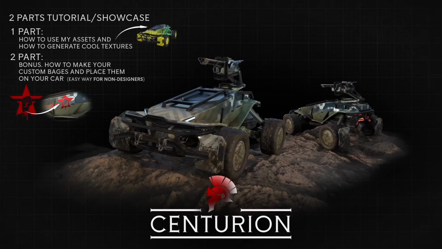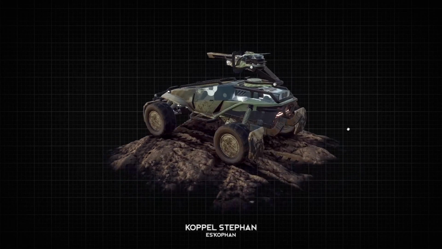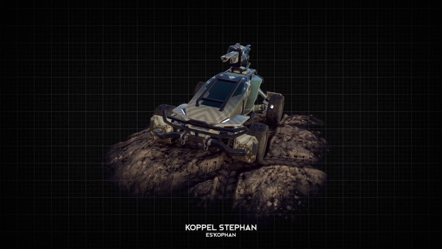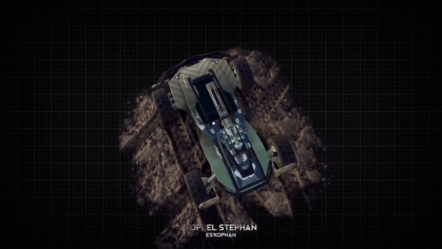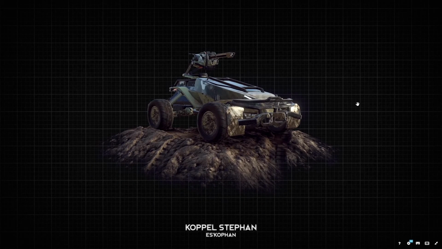Hi, welcome to my tutorial on how to use SBSR assets to generate your own unique textures for the Centurion car. In this tutorial, I'm gonna explain all SBSR parameters, and in the second part, I'll be showing you how to create your own badges. I tried to make this tutorial as informative as possible, so even non-designers can follow it.